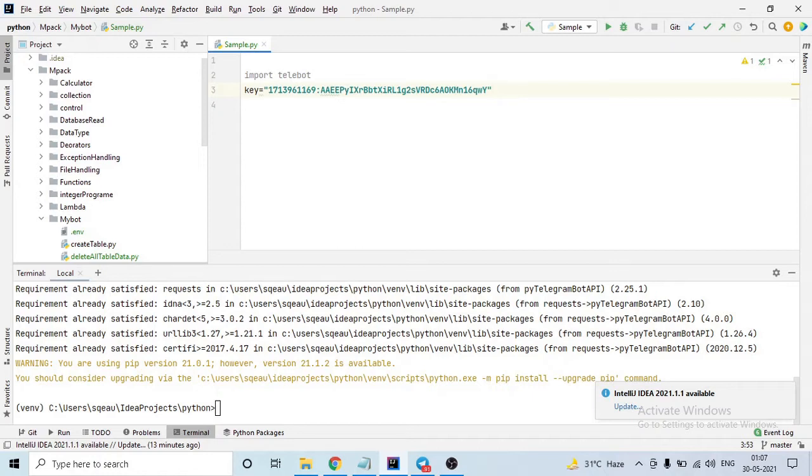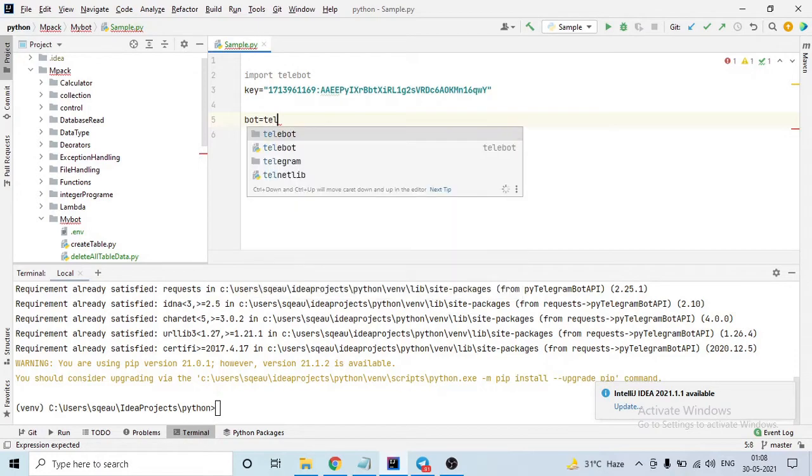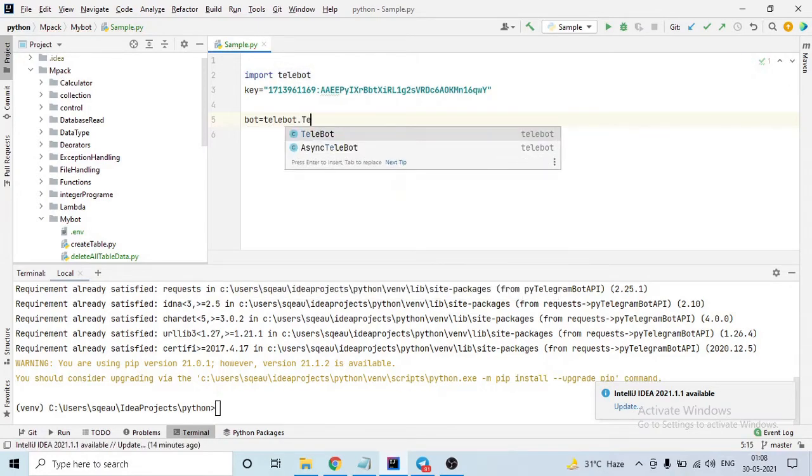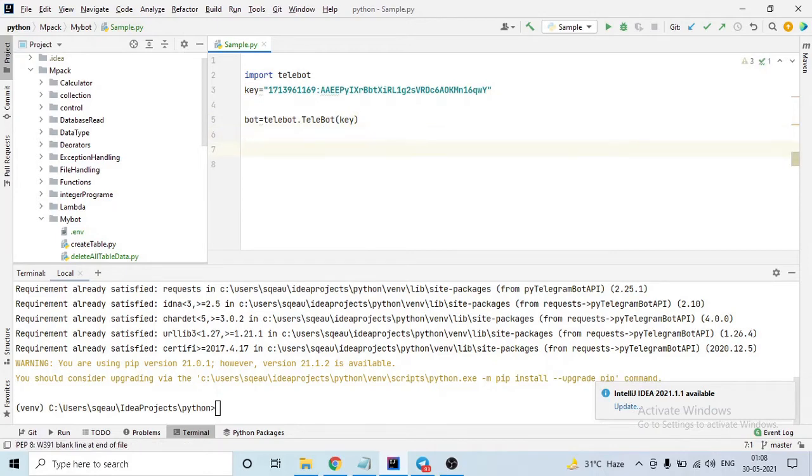And now we create one object of bot. So I will say bot equal to telebot dot, and then there is a method called telebot. In this I will give this key. Now if you remember, whenever we start any chatbot on Telegram, we always have to click on the start button, which we have done on BotFather also.